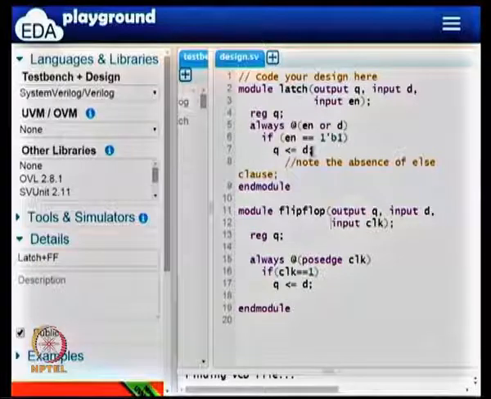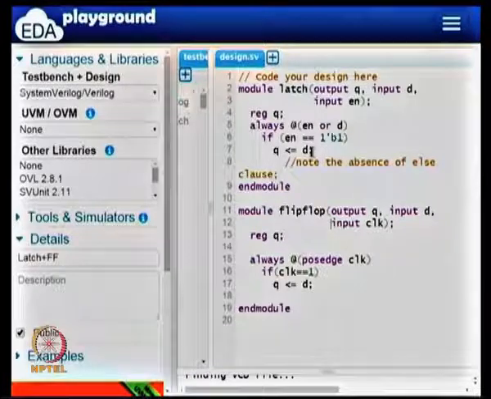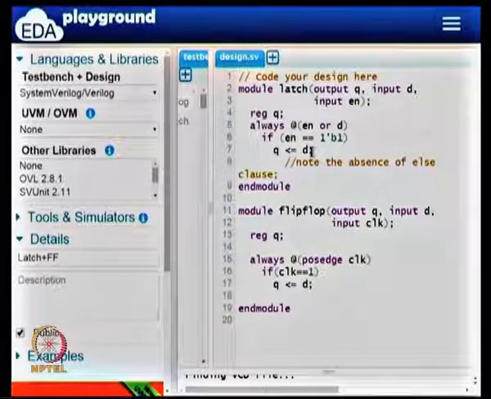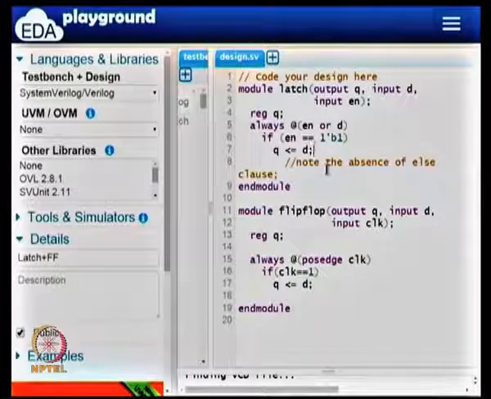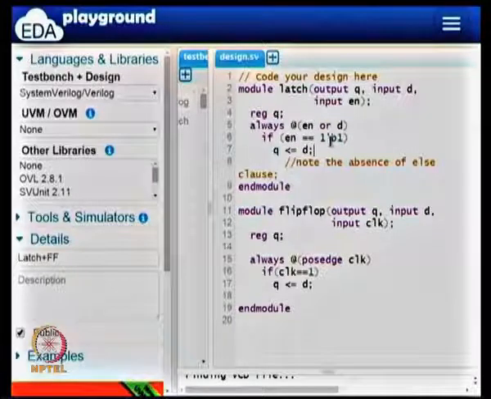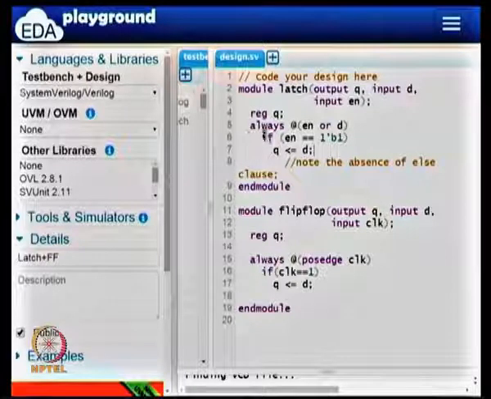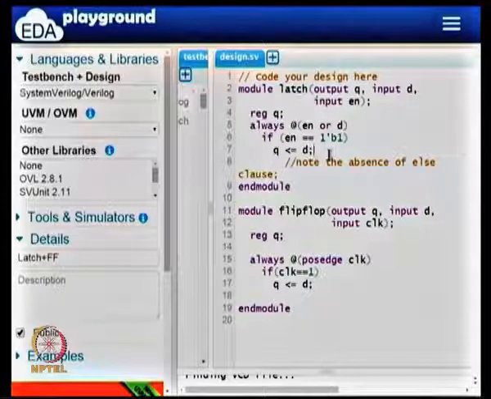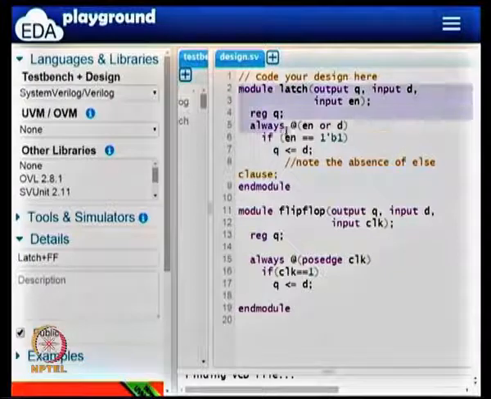If enable is 1, Q equals D, and if enable is 0, what should you do? If enable is 0, you are supposed to remember the old value of Q, right. You are not supposed to change Q at all. In fact, if you do not change the value of Q, you do not have to write else Q equals Q, you do not have to do that. Automatically, if enable is 0, whatever the value of Q is, it will be automatically retained. So implicitly, Q retaining its old value is implicit. If enable is 1, Q equals D, else retain the old value of Q. So that is implicit, and that is what we have here in the top half.